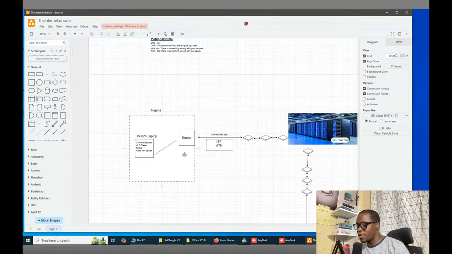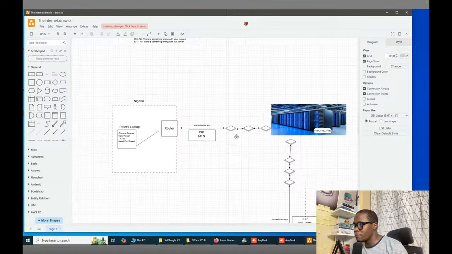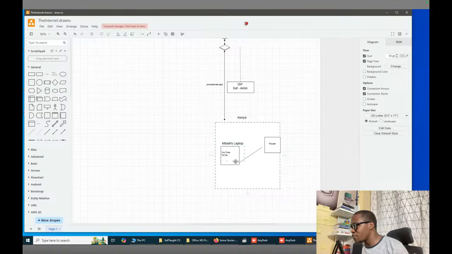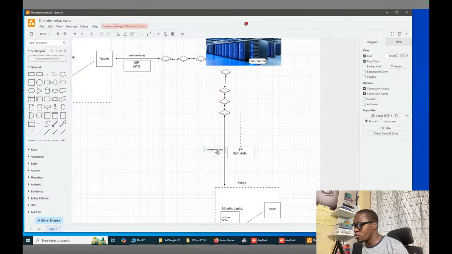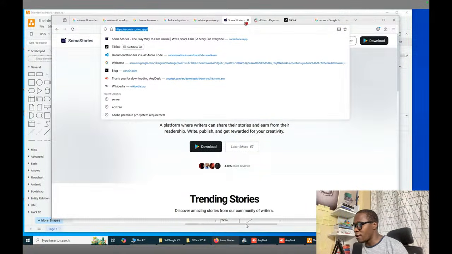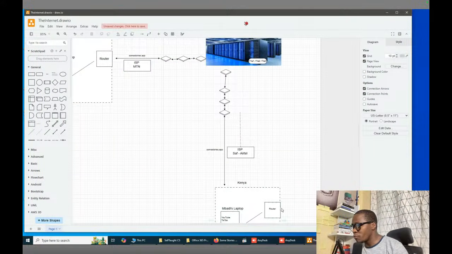The same happens to somebody in, for example, Kenya. So in Kenya, on my laptop, I have YouTube, I have TikTok, and then I say, hey, I want the files for somastories.app, what we've just done right here. My computer will talk to my router, and then my router will send that request using my internet service provider, which is maybe, let's say, Safaricom. And then Safaricom will get the website files for me.